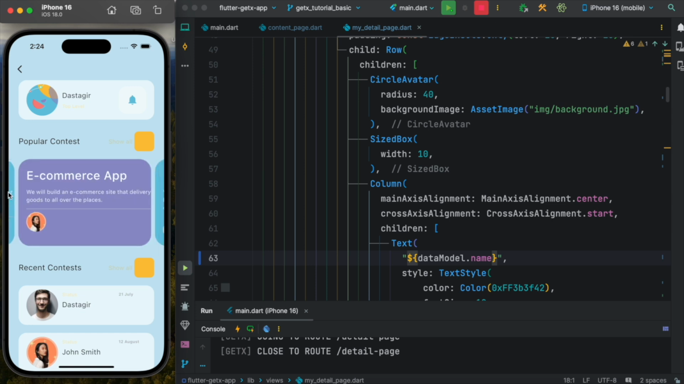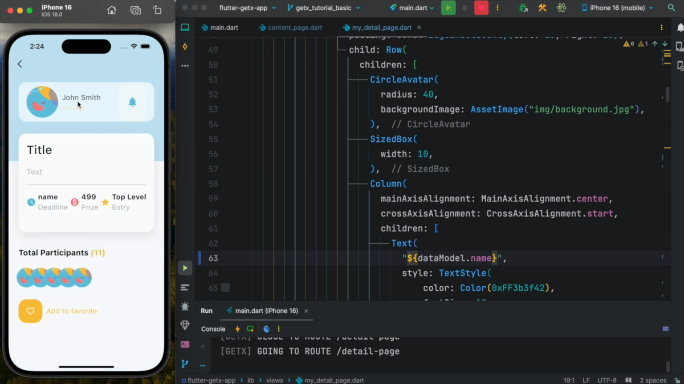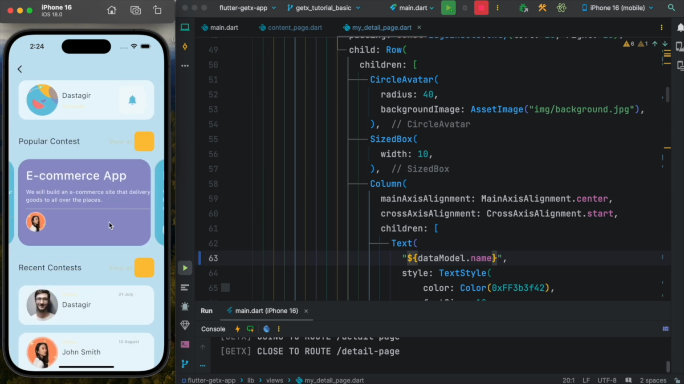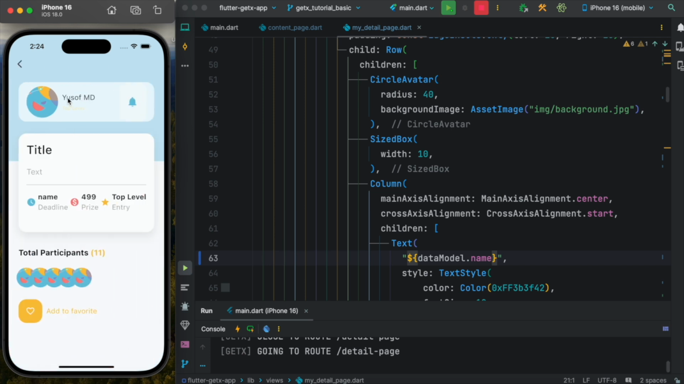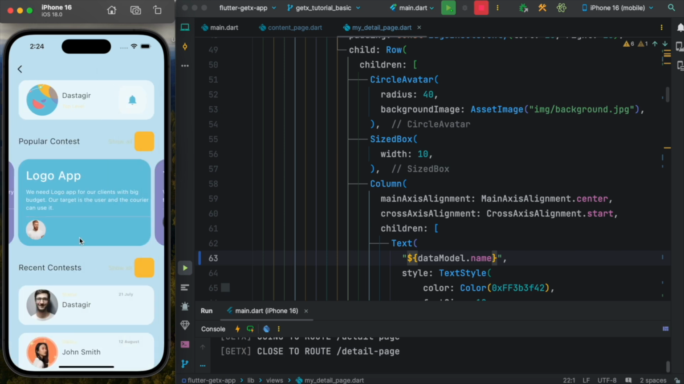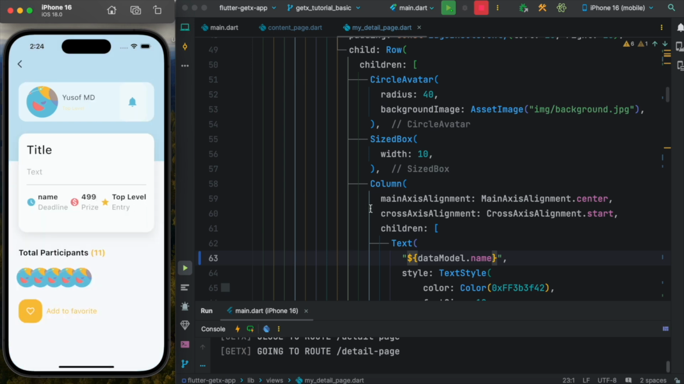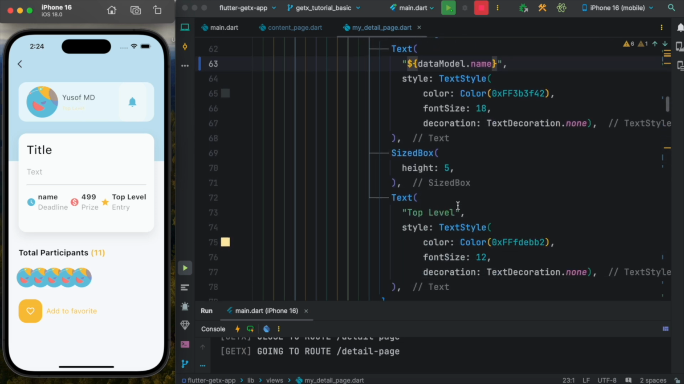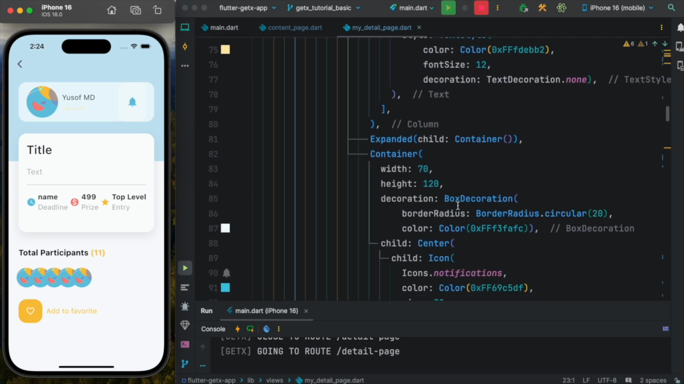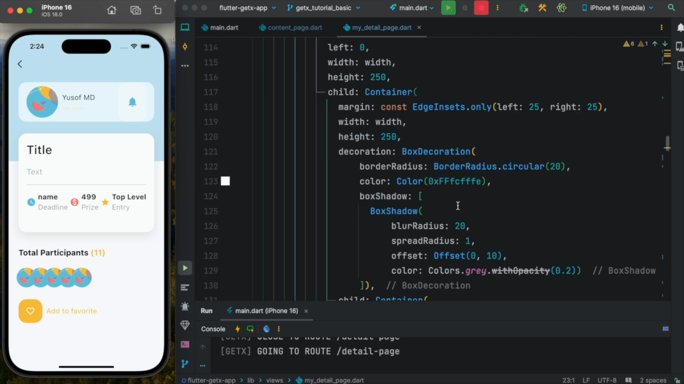Now if you go ahead and work on this, that's a different name. And then this guy, this is also another name. And this information are all aligning with the names over here. So that means it's working. So Yusuf MD.